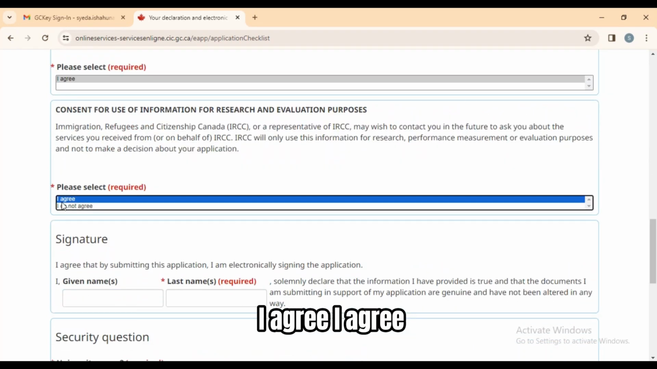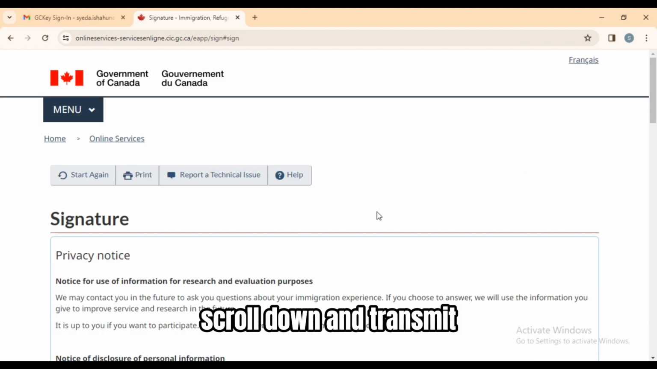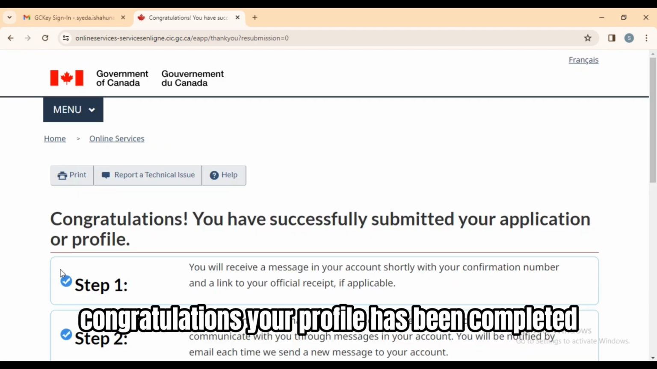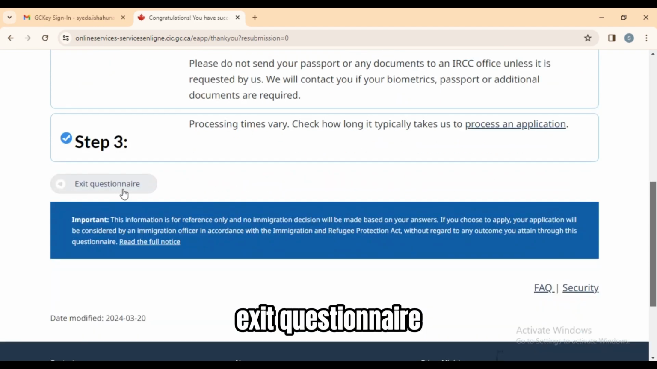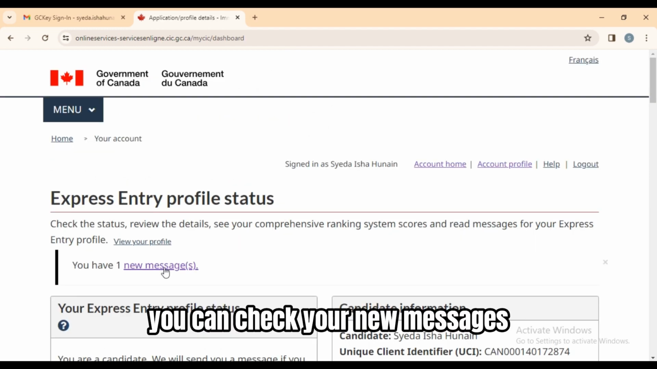I agree, I agree. Write your name, last name. Answer a security question. Sign. Scroll down and transmit. Congratulations, your profile has been completed. Exit questionnaire. You can check the full application status here. You can check your new messages.